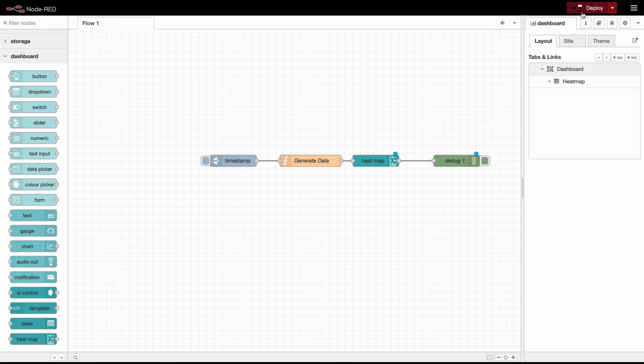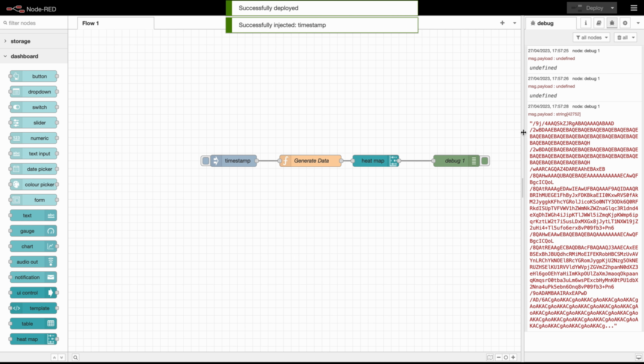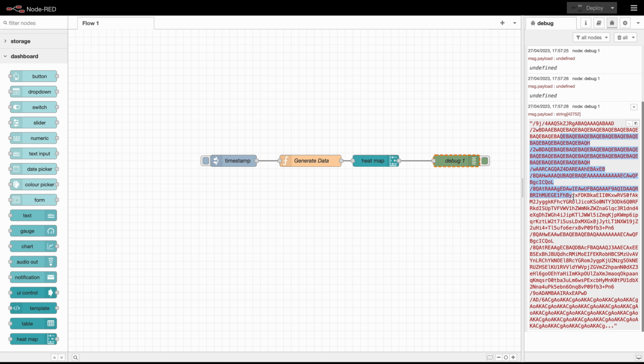And if we use a debug node here, you can see that we get an image, and as you have seen in the image upload video, we can now save this to a file or save it in a database.